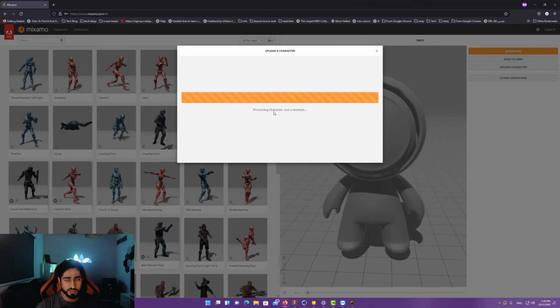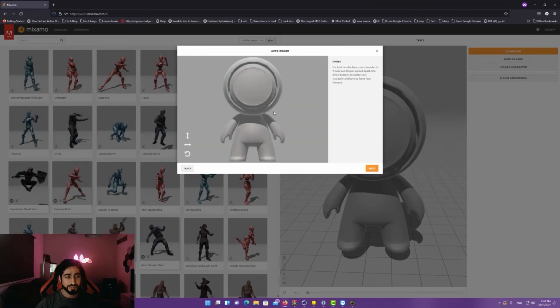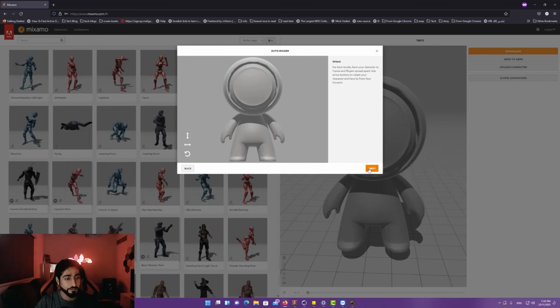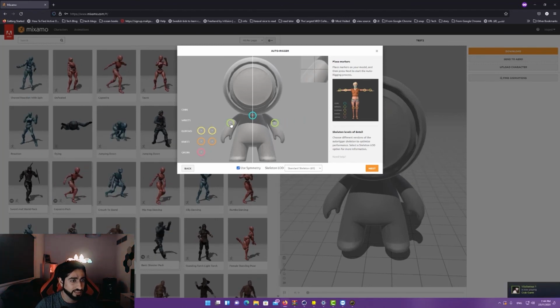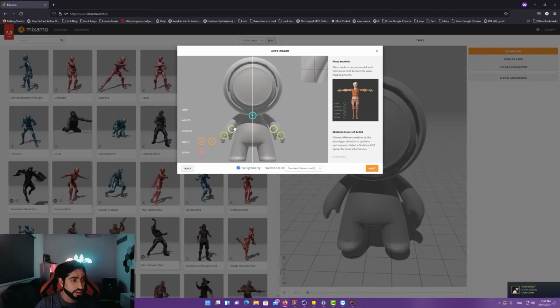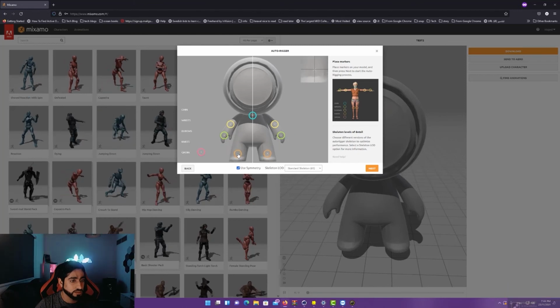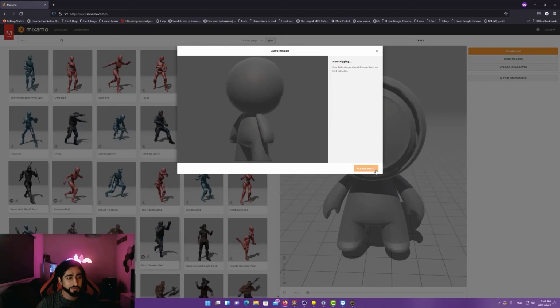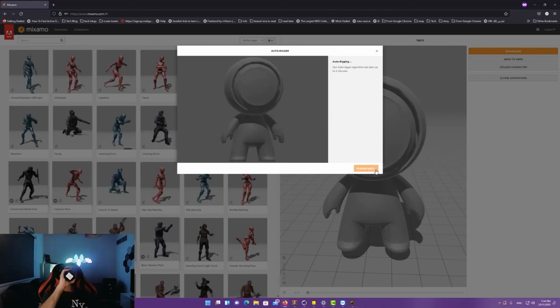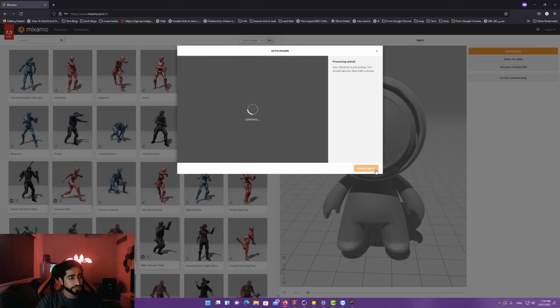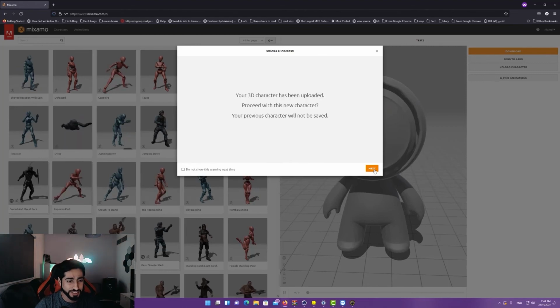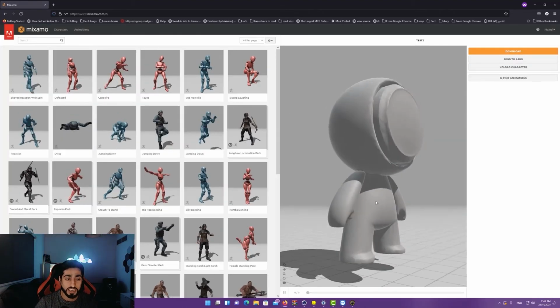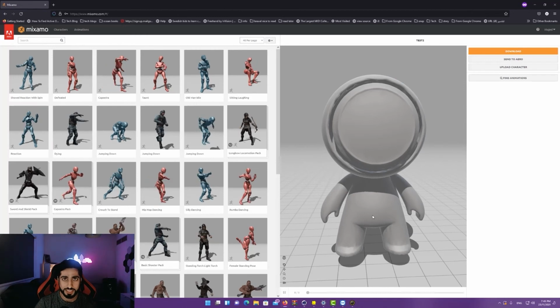I will upload it. It will take seconds, minutes, not seconds. It will be processed. Okay, now we have this character. Press next, put the markers on the parts: chin, wrists, elbows, knees, and this part. Press the next button and wait. Okay, now we have our shape and it came to life. Press next. Now our object is moving.